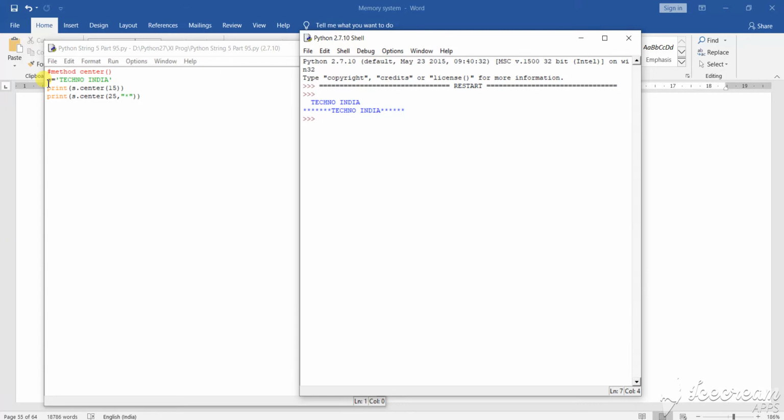So as soon as I have placed it in the variable s, here I am calling the s variable with center 15. Clear? And the second one, I said s center 25, then some asterisk mark. Now what does 15 mean? You see here how many alphabets there are: 1, 2, 3, 4, 5, 6, then one gap is 7, 8, 9, 10, 11, 12. So 12 characters are there.